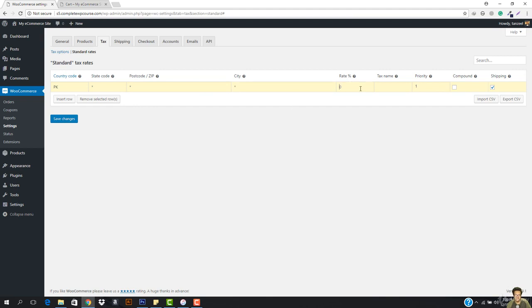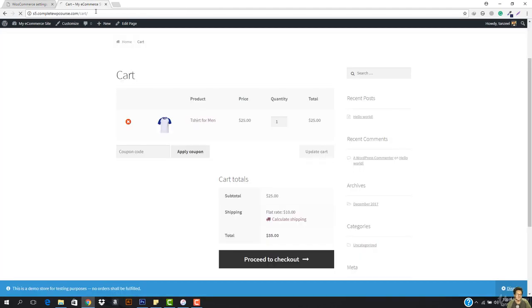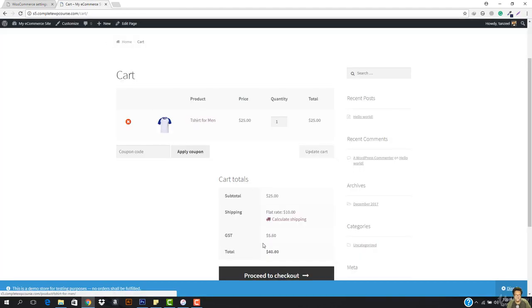And then I have this right here. So this is going to be the percentage rate. So I'm going to add 16%, and the tax name is GST, government sales tax, and this is going to be priority, and I'm going to hit shipping, so it's going to be applied to shipping, and then I'm going to hit save changes right here. Okay, I'm going to come here and hit refresh right now, and you can see the GST is now added.